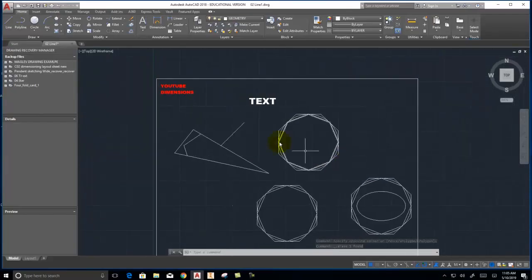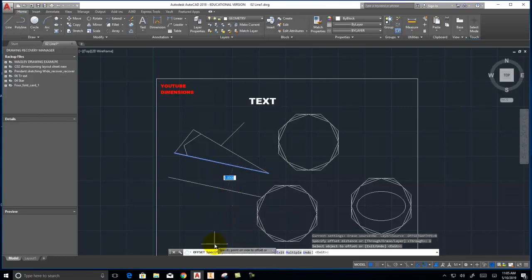We also have offset. When we click offset, it first asks us, specify the distance. Well, in this case, I'm going to choose 1 inch. And then it says, select object to offset. Well, I'm going to offset this line. And then it says, specify point on side to offset. Now, I can choose above or beneath.